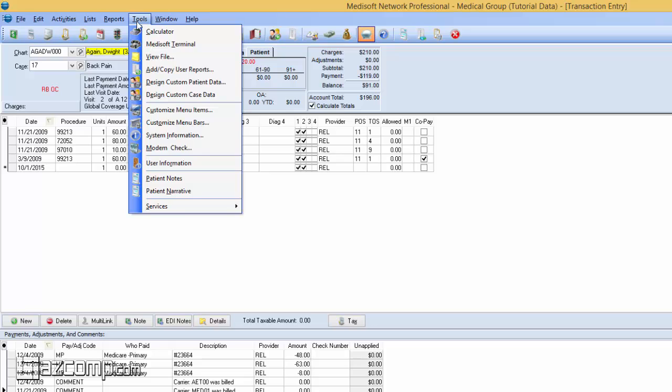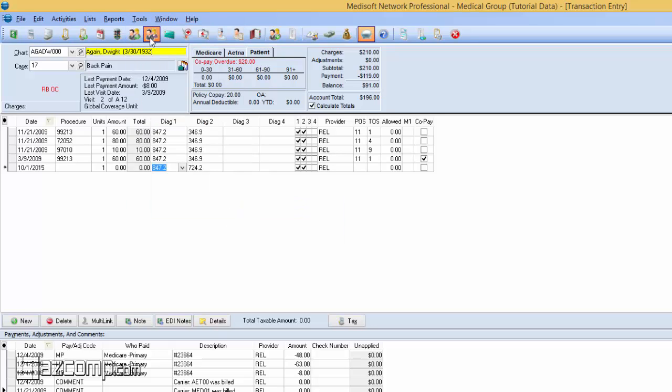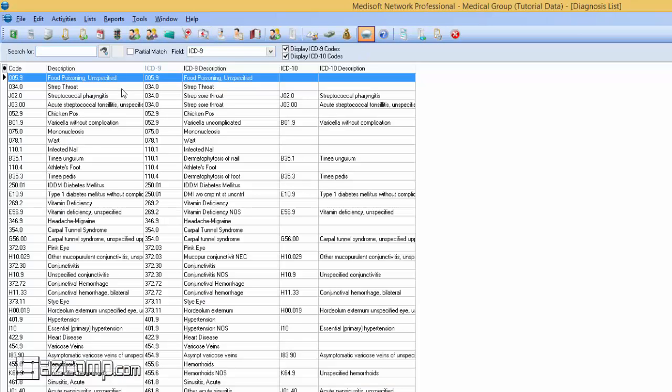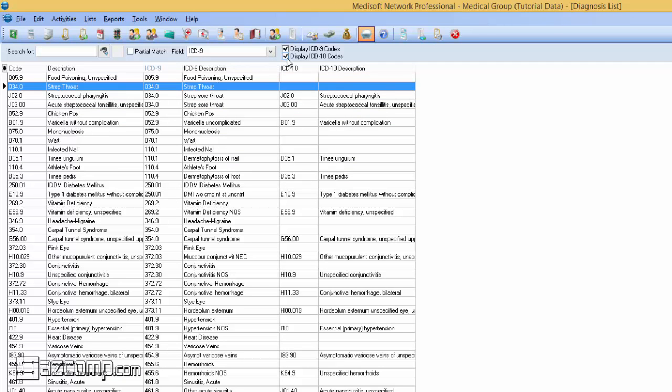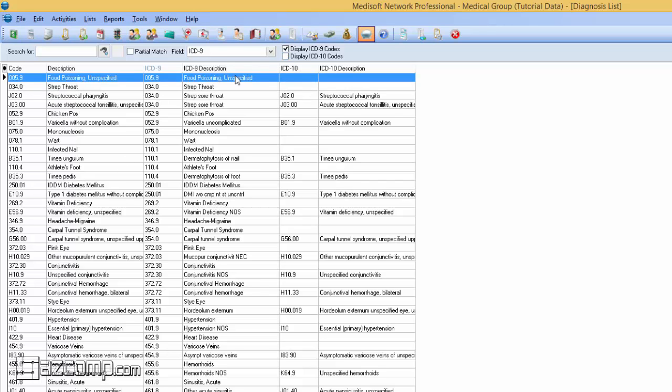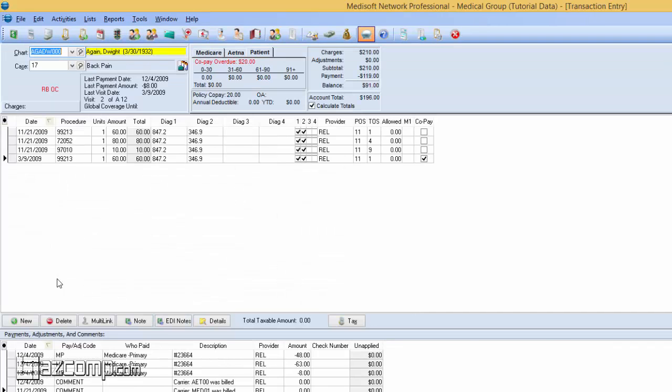Remember that when you did your one-to-one mappings, Metasoft creates a brand new code for you in Metasoft. In other words, don't assume that when Metasoft did your one-to-one mappings, it took this, let's just use this as an example, this 034.0, and just stuck in the ICD-10. It did not. It created a brand new ICD-10 code for you, and we'll see that in just a minute.